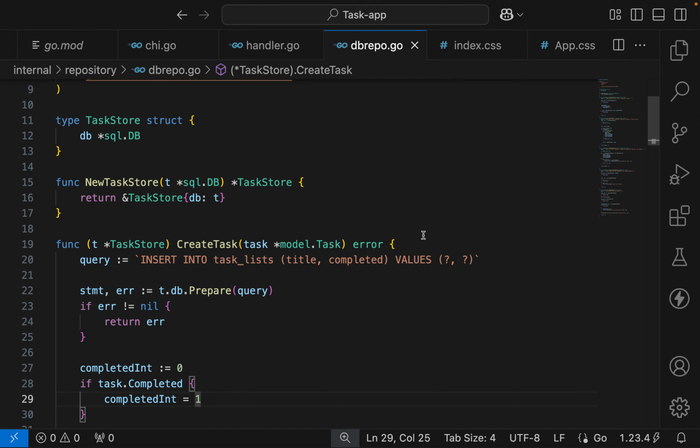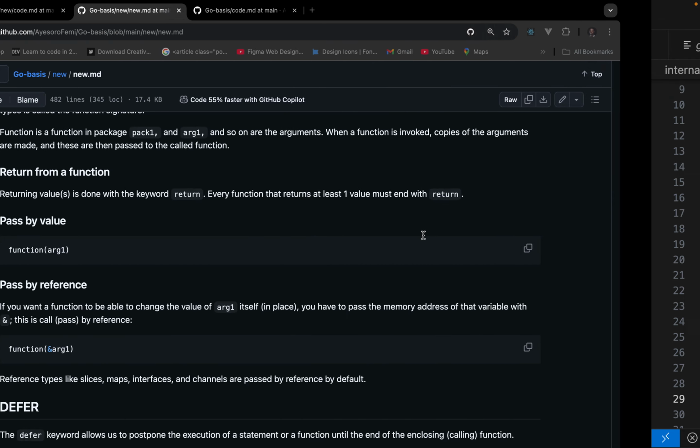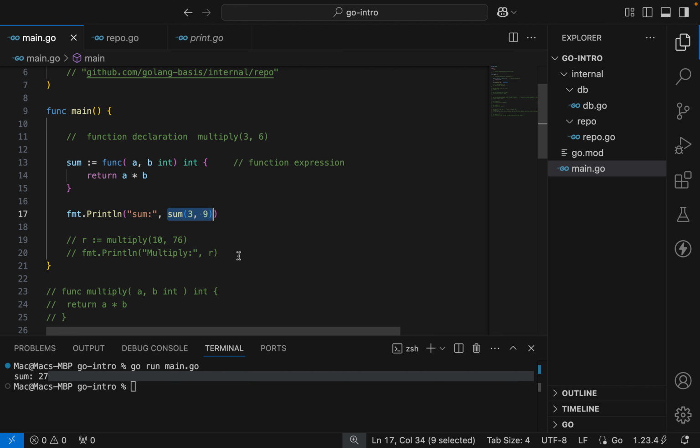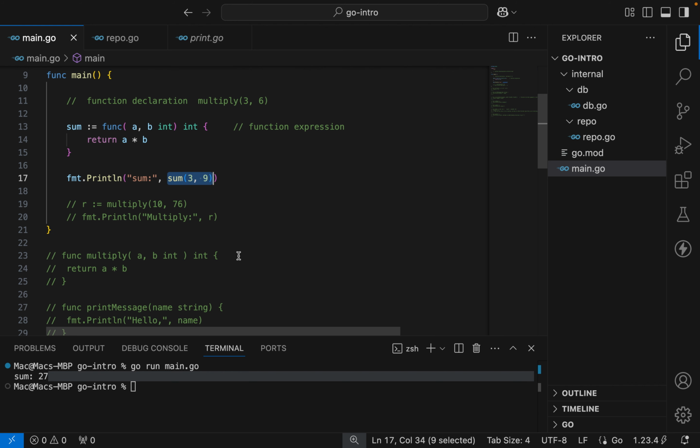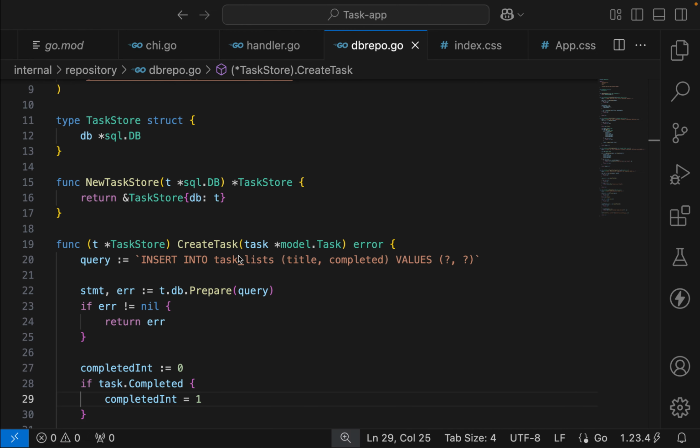So now, what's the difference between a function and a method? The difference, in simple terms, is that a function is a block of code. Methods themselves are functions, but methods are functions that are attached to specific data types. And what does that mean? I'm just going to show an example.